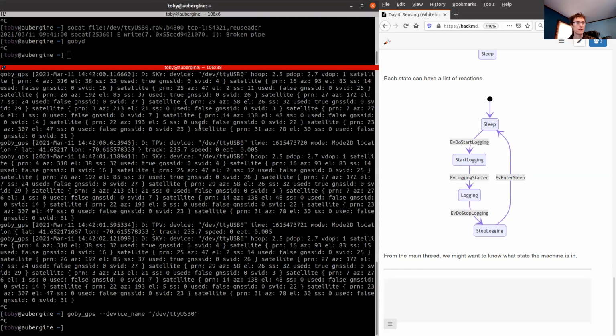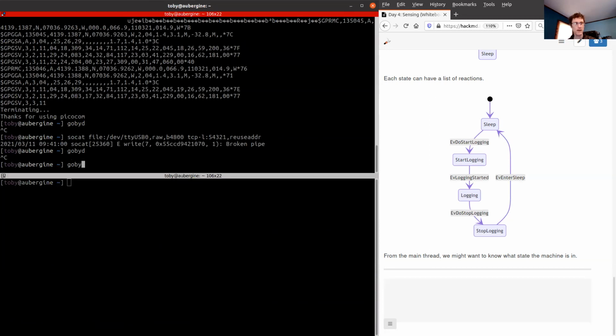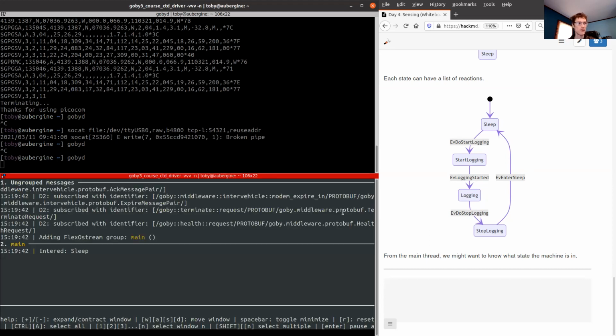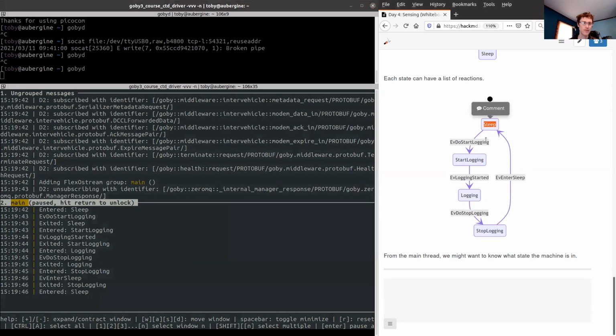All right. Let's clean this up a little bit. We've got Goby3 as always, and then our CTD driver. I'll use debug 2 so I can see what's going on here. All right, so we entered the machine, we entered sleep as expected.